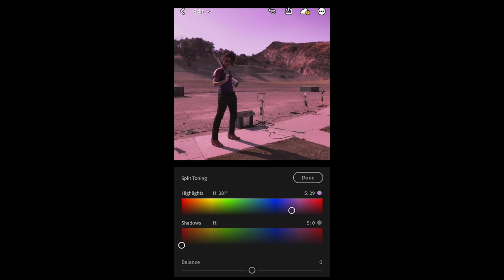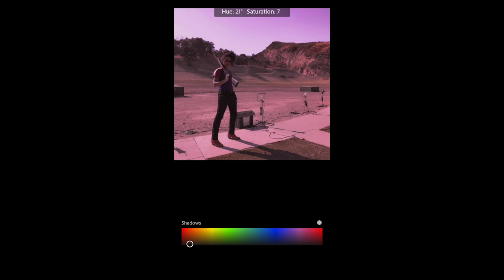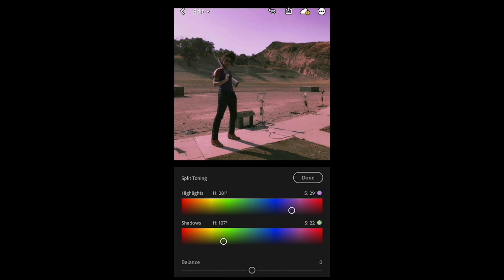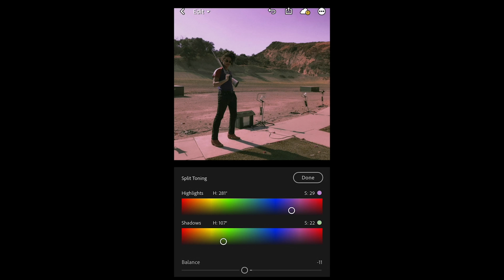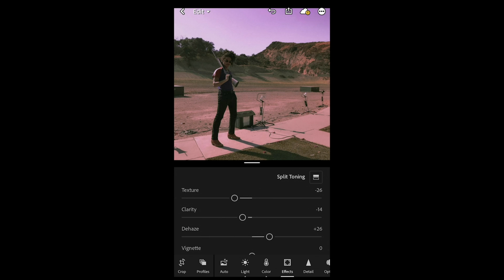And then for the shadows, we want to take the shadows to a hue of around 104, that green area, and a saturation of 22 right there. So it's 107 and 22, just to get the look a little back to natural. And the balance, just want to pull that towards the shadows to negative 11 right here, and we're done. The colors are perfect, in my opinion, right here.